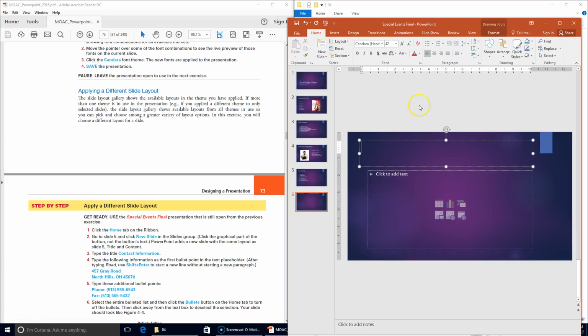For the title, we're going to type contact information. And then type the following information as the first bulleted point in the text placeholder. After typing road, use Shift plus Enter to start a new line without starting a new paragraph.